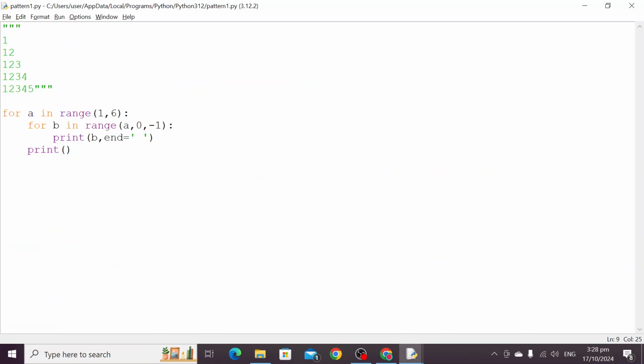How is it printing? The value of A is going to be the starting value in the second loop, and it will go till 0, meaning if it is 1, then it goes till just above 0. So it will print 1, and because -1 is given, it will go in decreasing order. If the step in the range function is given as minus, then it will be in decreasing order, right? So I hope you understood till now.